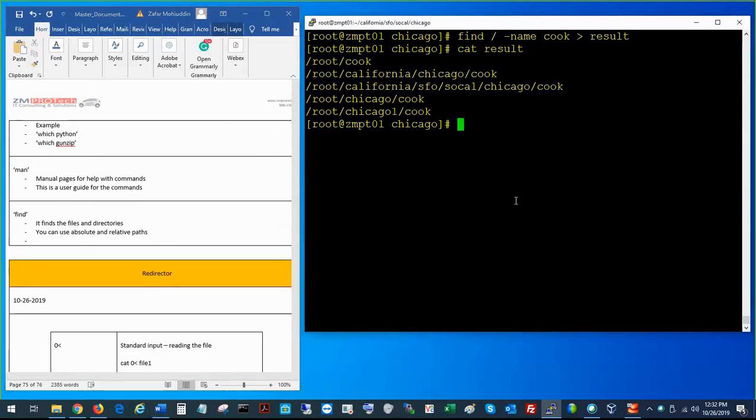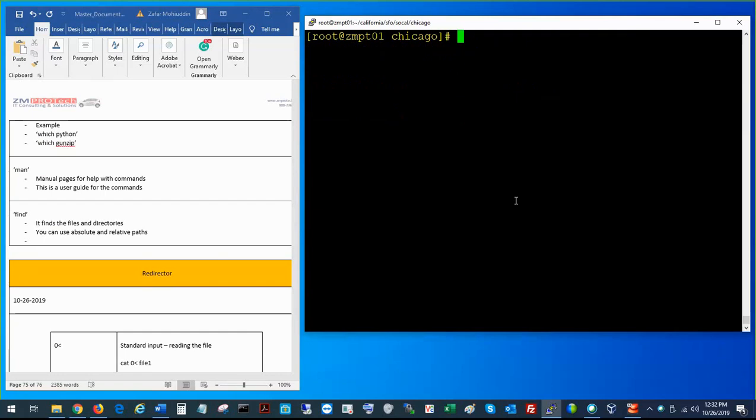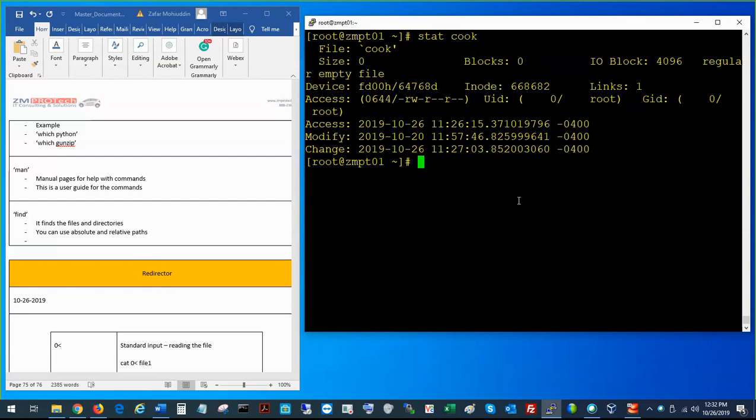There is one more thing called inode. When you type stat and the name of the file, it will give you the status of the file, and it also has the inode. Okay, we'll talk about stat first.